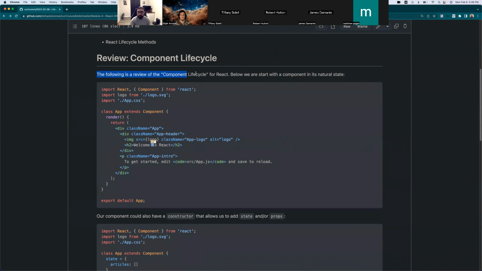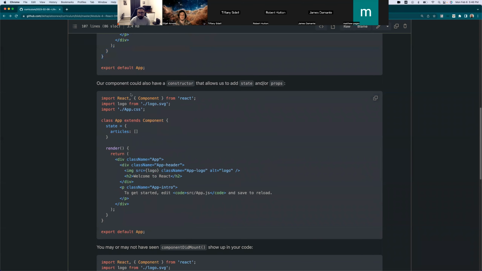The following is a review of component lifecycle for React. Before we start with a component in its natural state, this is a component in its natural state. All looks familiar to me. We got class, app, logo. This is basically exactly what you see when you create a React app the first time. We could also throw in a constructor that allows us to add state and or props.